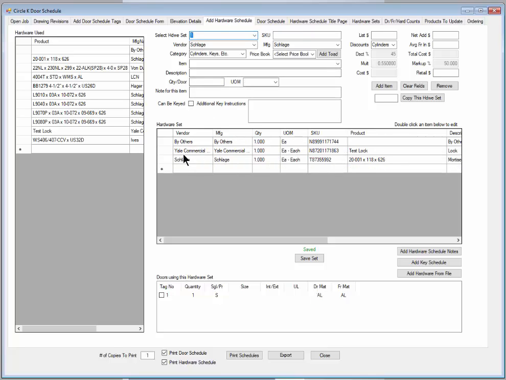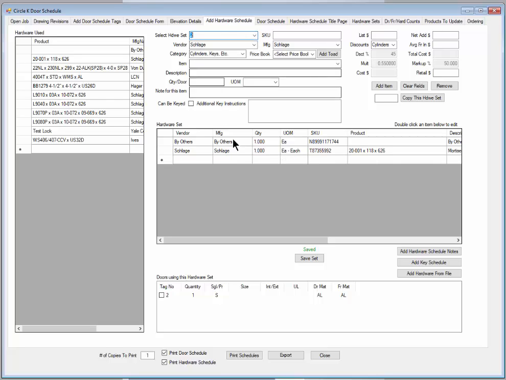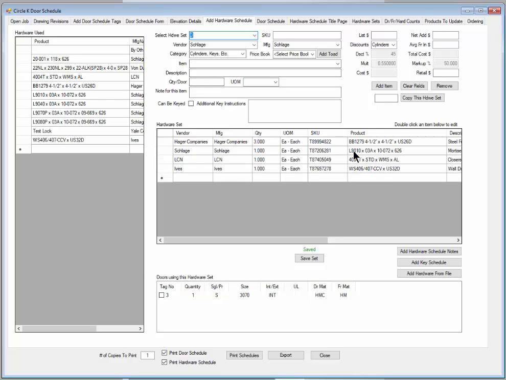This is the same case here. You have a lock and a cylinder. The cylinder is the item that would be marked as can be keyed. We go to set number 2. There's a cylinder. That's obvious. 3. Now this is a passage. There is none. There are no keys on this hardware set. So you would just ignore checking anything for this hardware set.